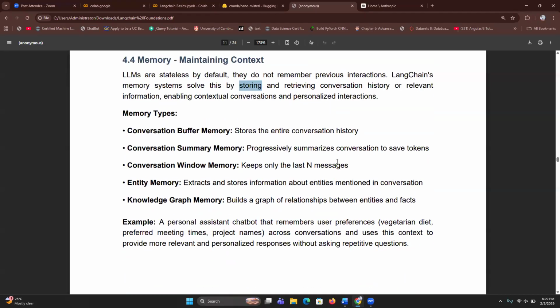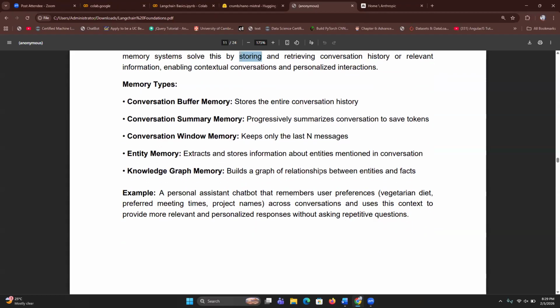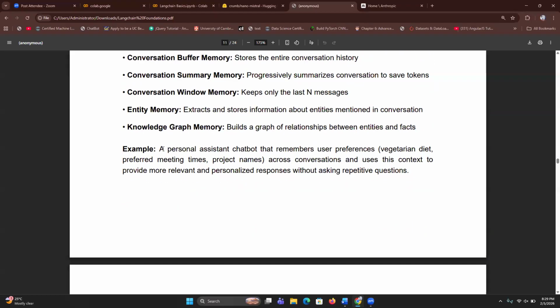We have different types of memory, but because of time I just mentioned them, then we are going to differentiate them as we build this project. We have, like, conversation buffer memory that can store the entire conversation history, which is very expensive, and the other ones. A good example, like I was saying, is a personal assistant chatbot.